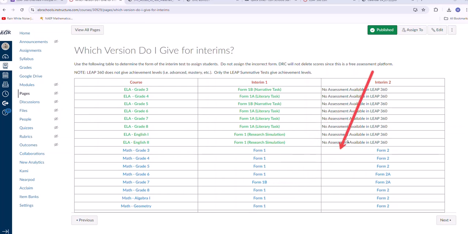And then interim 2 is going to be 6 and 7. That's different from the others. So 6 and 7 have different forms for the second interim. They have to use Form 2A for both, not 2B. All right, so any questions on this? As principals, it's going to be important that you emphasize to the teachers about these forms that they have to be aware of. Any questions?